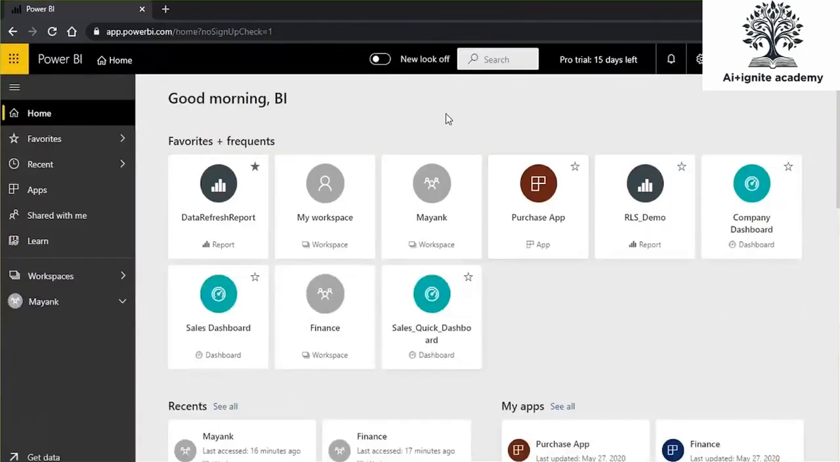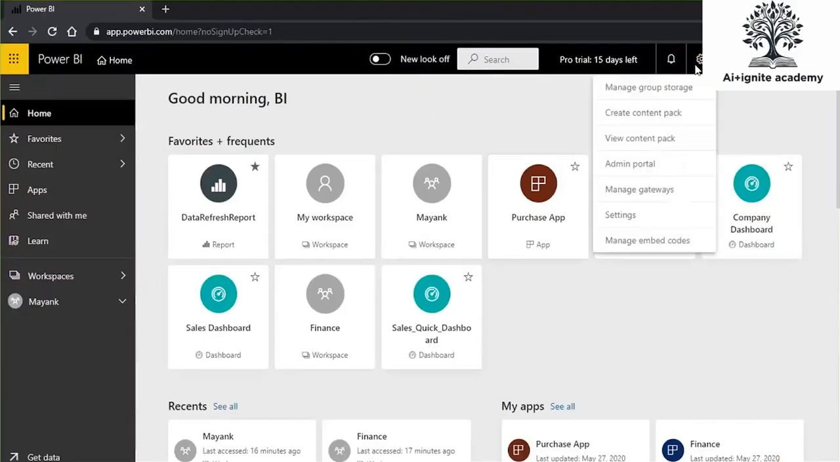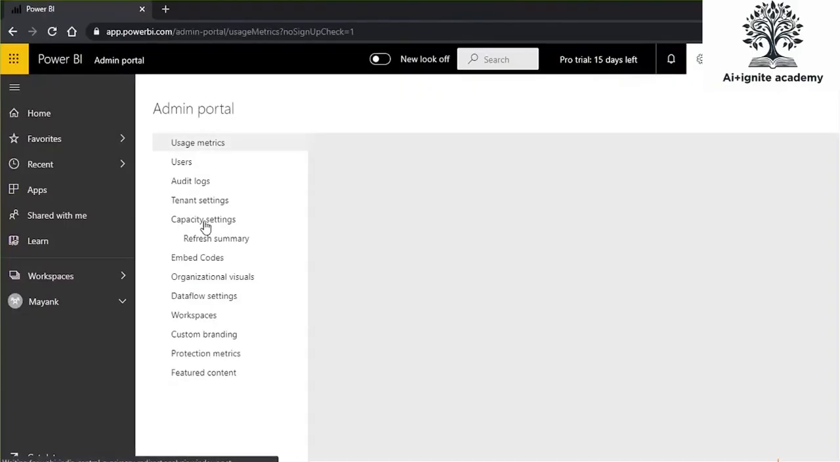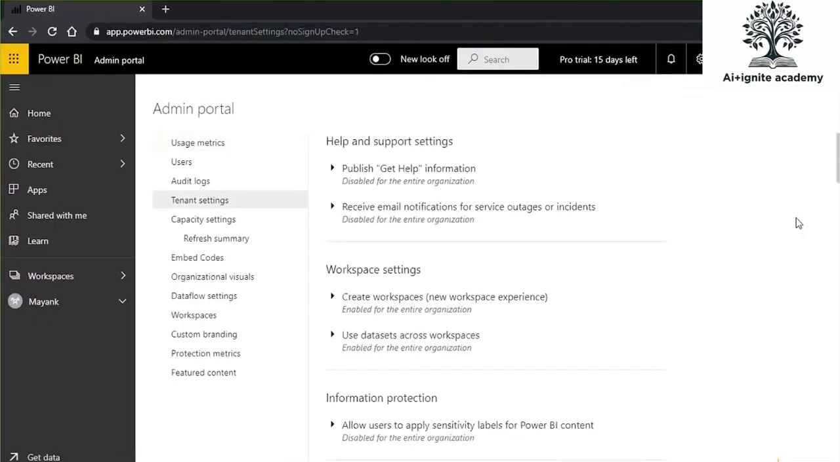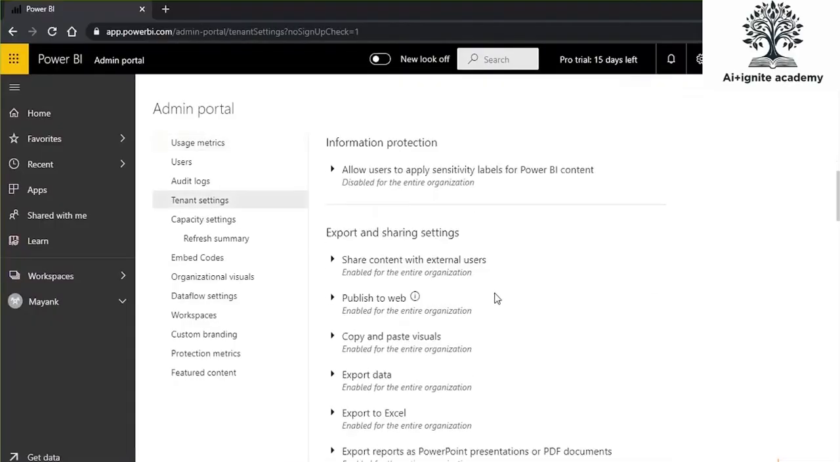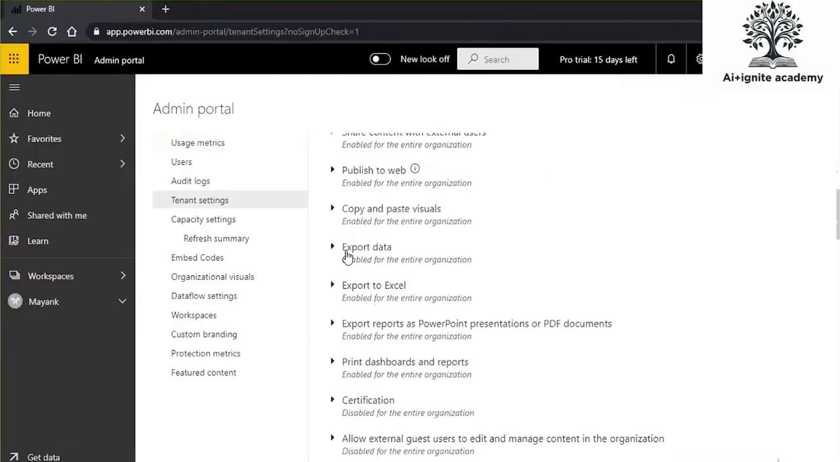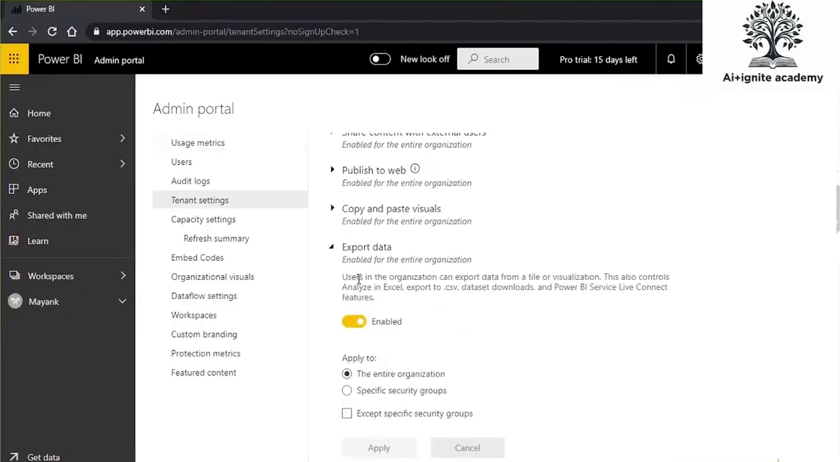In the Power BI service, if you want to analyze any Power BI dataset in Excel, first of all your Power BI tenant admin should allow you to export the data to Excel. For that you should go to the admin portal. Under the tenant settings there is one functionality which is Export data. Right now this export data is enabled.